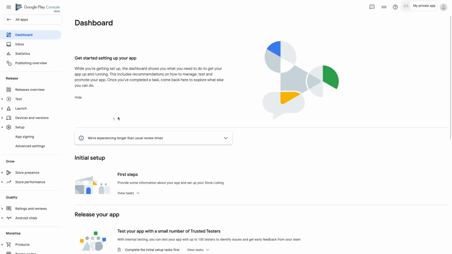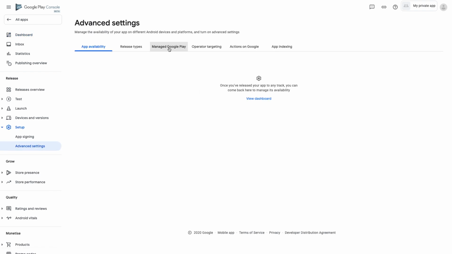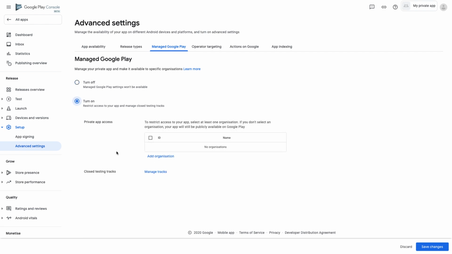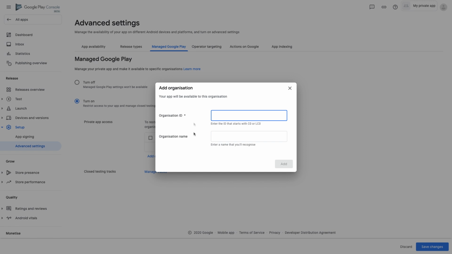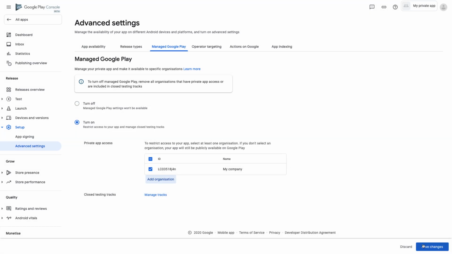But before you do that, you can go in Setup, Advanced Settings. There you can find the Managed Google Play settings, which you can enable. And there you see the sections where you can configure your app as private. To configure an app as private, you just need to add an organization to restrict it to. An organization is identified by its organization ID, which you can find in your management console. Here is mine. In addition, you can set a friendly name for your organization so you can remember what the ID refers to. You can then add and save.